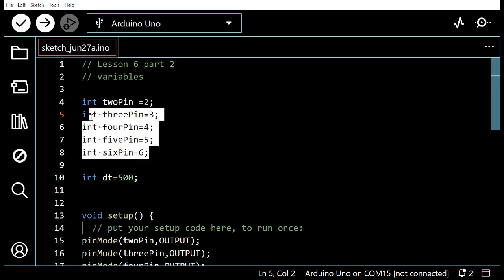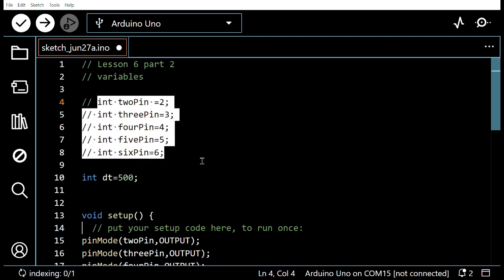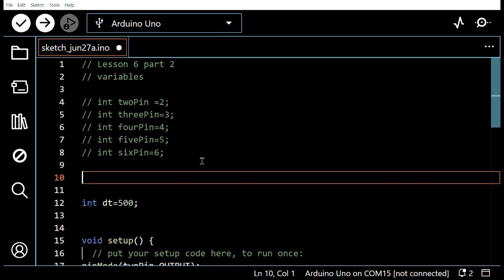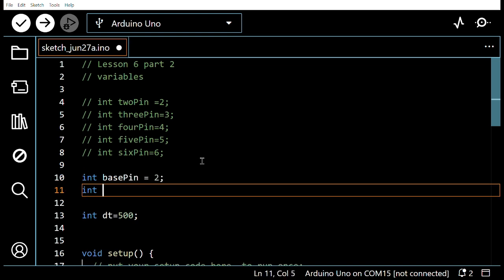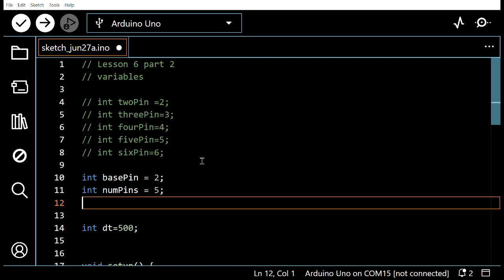Instead of creating a different variable for each pin, we can just use one variable for the first pin we want to use. In this case, pin number 2. Then, we declare a second variable for the number of pins we want to use. Here, that's 5. This makes the code easier to scale and manage. We'll also need a variable to use in our for loops to store the current pin number. We'll make this variable global, so it can be used in both the setup function and the loop function.